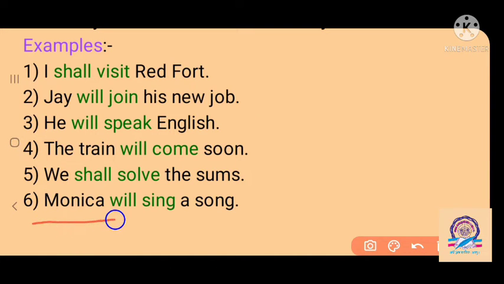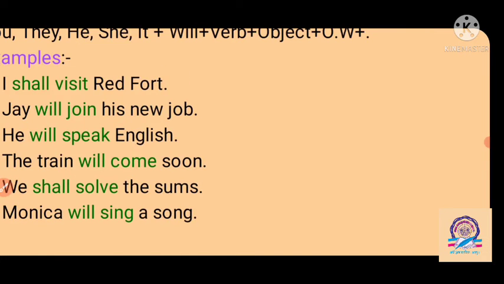Then Monica is a singular noun. With a singular subject we have to use will as a helping verb, then the main verb, that is sing a song, then the object, and last we keep the full stop. So in short, we can say that with the I and we subject we have to use shall as a helping verb, then the main form of the verb, then the object, then other words, and the full stop. Then if the subject is you, they, he, she, it, a plural noun or singular noun, we have to use will and the main form of the verb to make the sentence in the simple future tense.